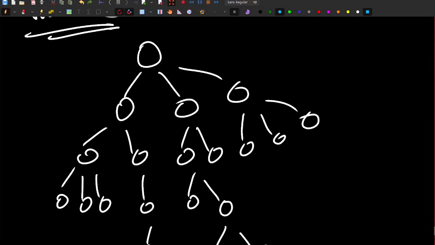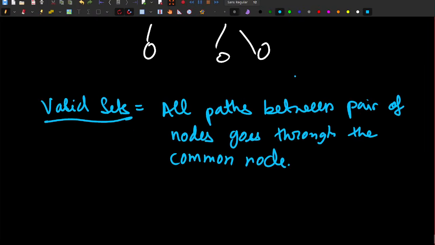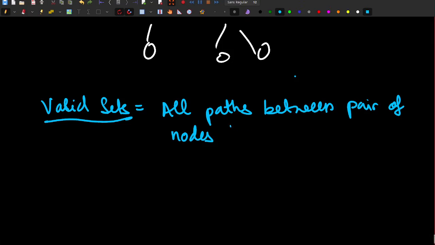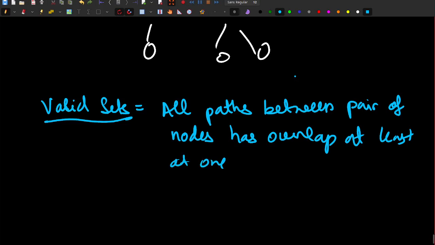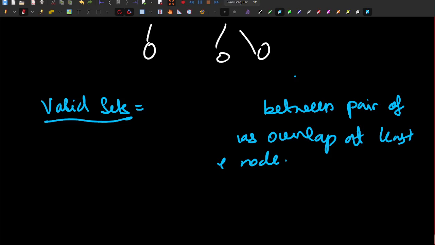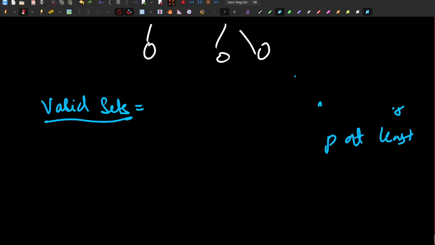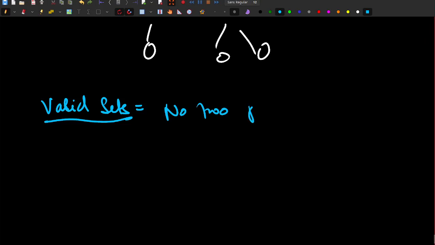Okay, right, that's literally what is given in the question. Or all paths between pairs of nodes have to overlap at least at one node, right? Has to have overlap at least at one node, or even better we can write it as no two paths are disjoint, right? No two paths are disjoint.